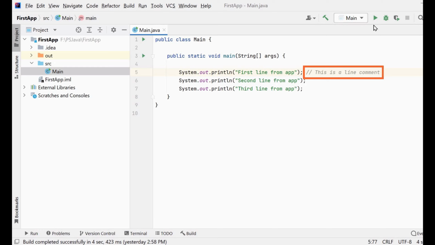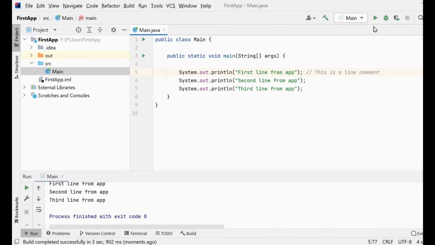And you can see there that the text "this is a line comment" appears in a different color than the rest of our source code, indicating that it's a comment. But remember that as a comment, it doesn't affect our application behavior. So if I go up here and I run my application, you can see the output of the application is exactly as it was before I added the comment. Because again, the comment is ignored by the compiler.